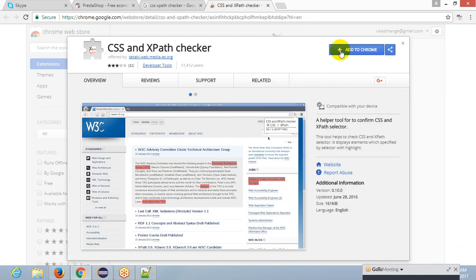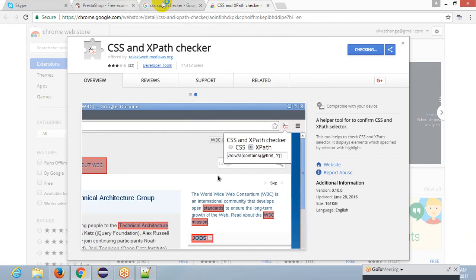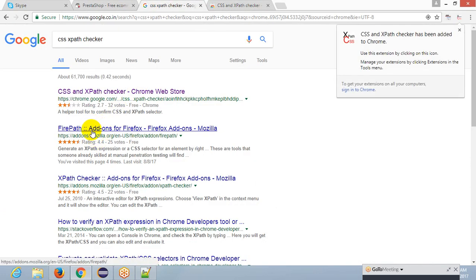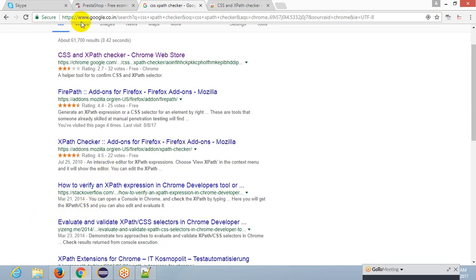That will help you to check whether that CSS or XPath is there on a page or not. This is Firepath, which we are already using. XPath Checker is again for Mozilla Firefox. I'm specifically looking for Chrome. So the one I installed is this CSS and XPath Checker.